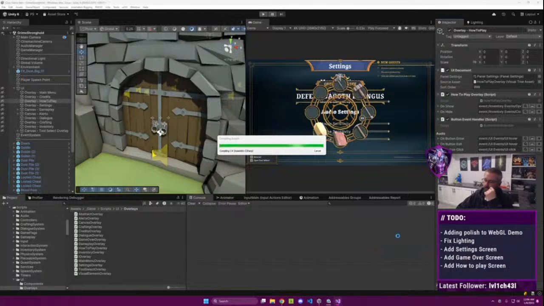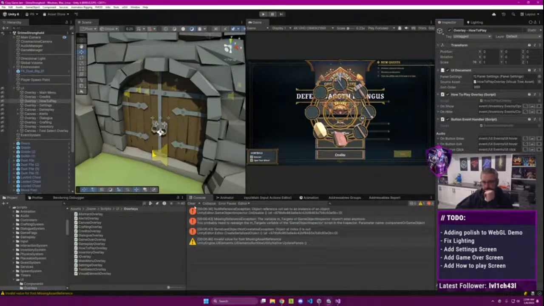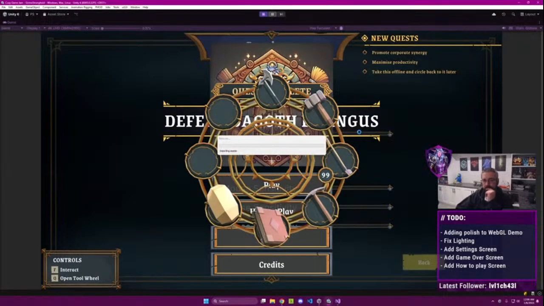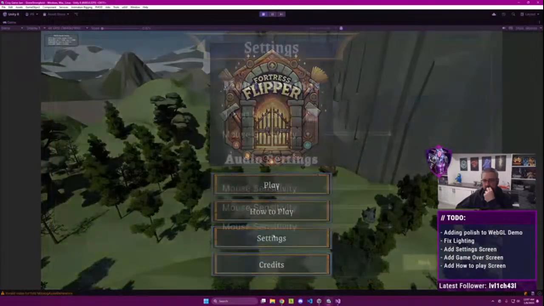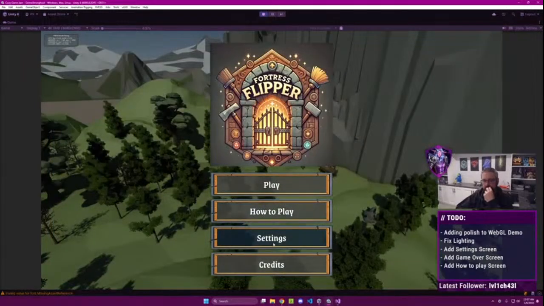All right, so let's see what we did today. We got the light probes working. We fixed the lighting. We updated the sounds. We fixed the collision inside the level. Just gonna make sure that these menu items open. Settings. Yep.